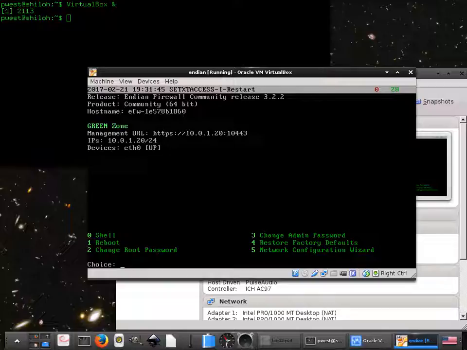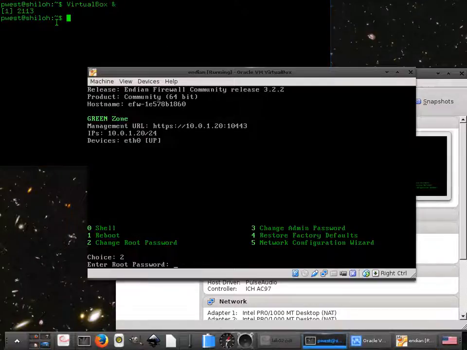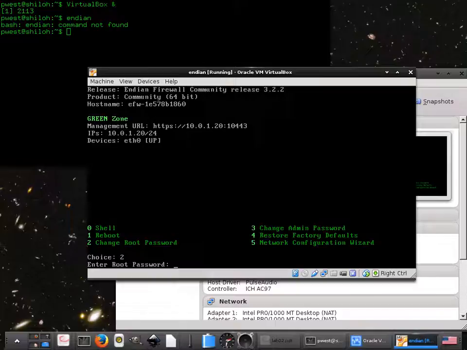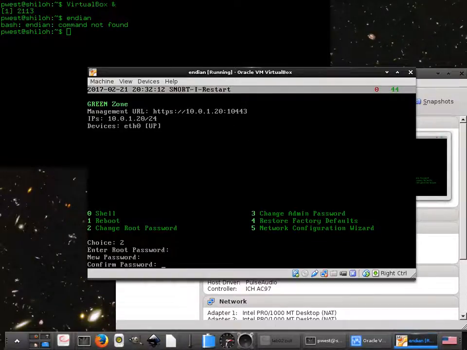Real quickly, a couple things. You can drop to a shell by pressing 0. 1 reboots. 2 changes the root password. I'm going to just change the root password. The default root password is indian, E-N-D-I-A-N. I'll type it over here. E-N-D-I-A-N is the default root password. For the new password, I'm going to give myself my own root password.